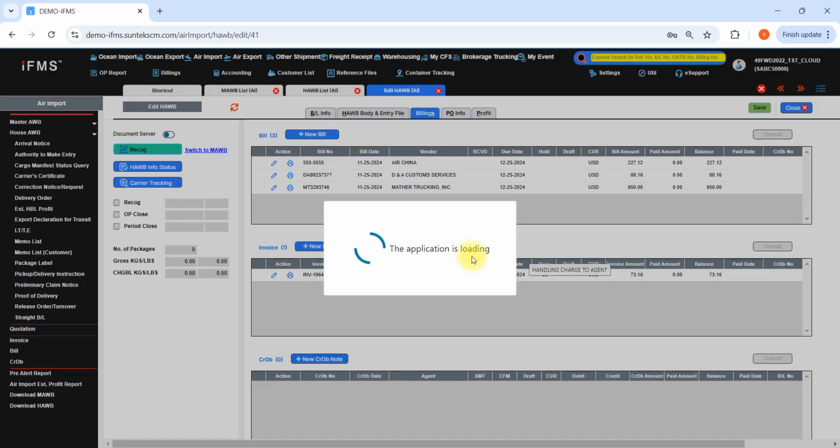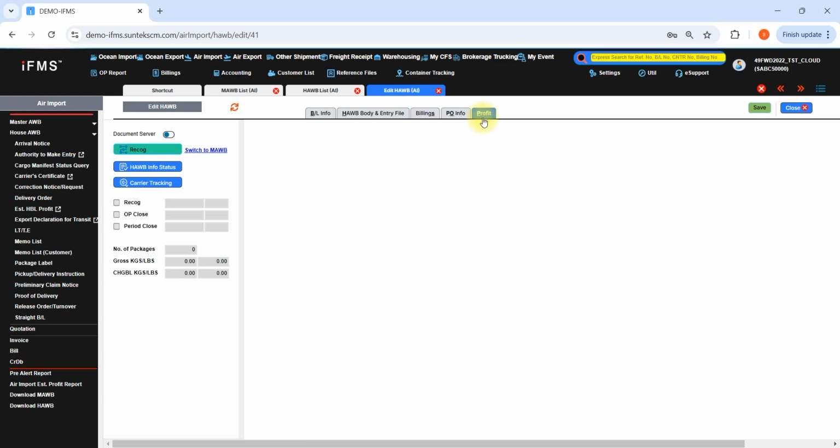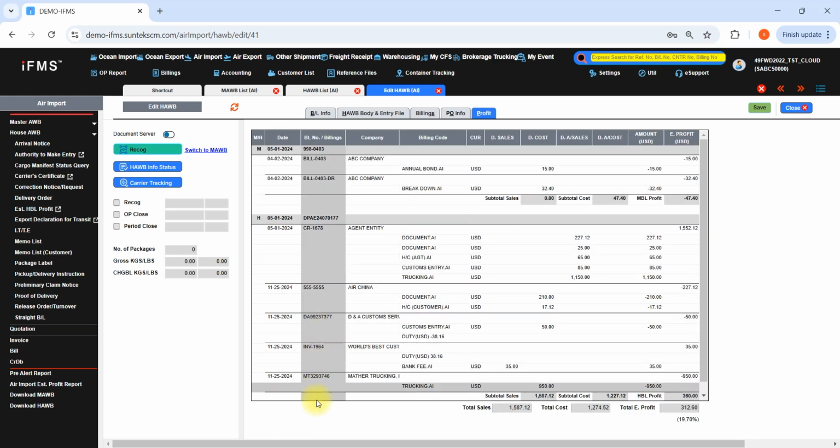Now that we have entered all the sales and costs, let's check our profit margin. Everything looks good. We can move on to the next lesson.